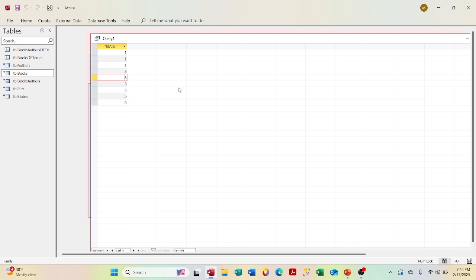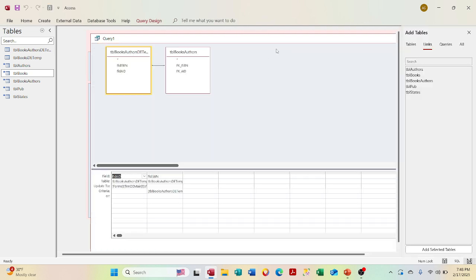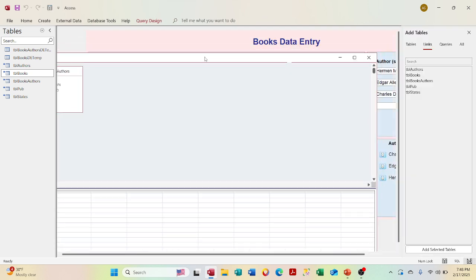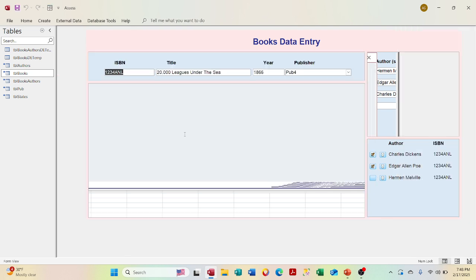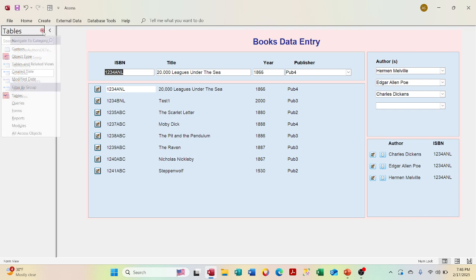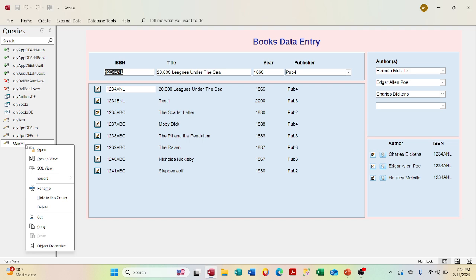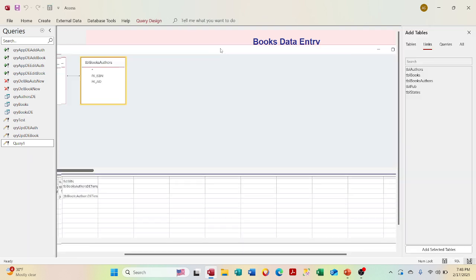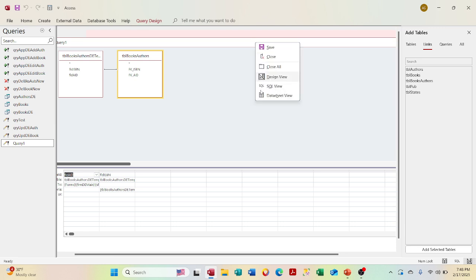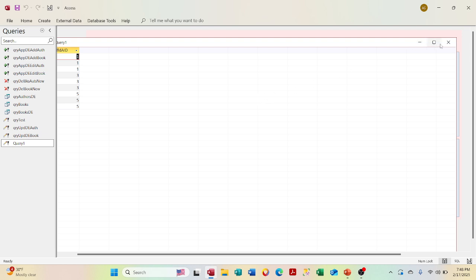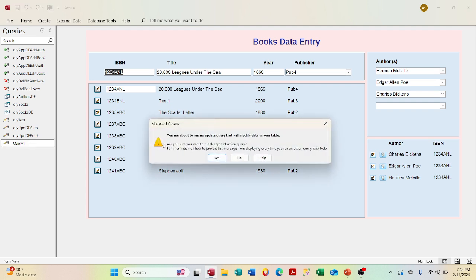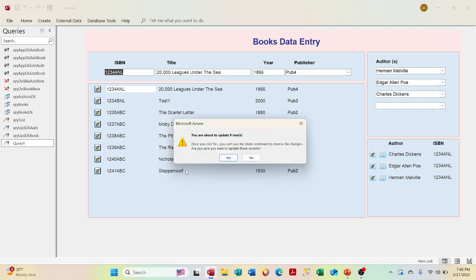And if I were to run this, let's see what would happen. Let's go to queries again. Let's go to this one again. Let's make sure, is it query one? Hang on a minute, I'll make sure I have the right one. Yeah, it is. Well, let's run that and see what happens. It says you're about to update 9 rows. So let's see what it does.